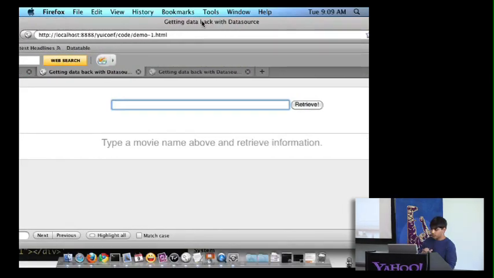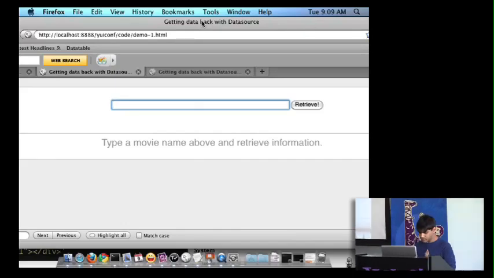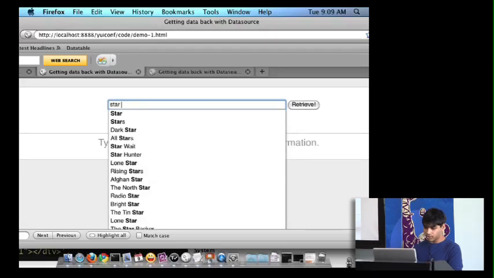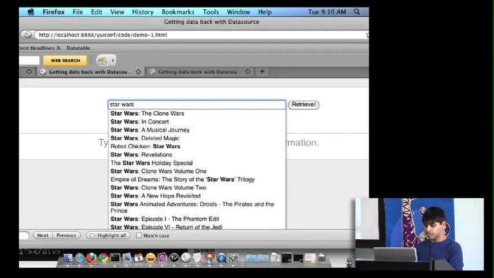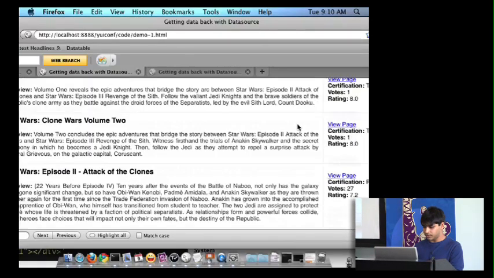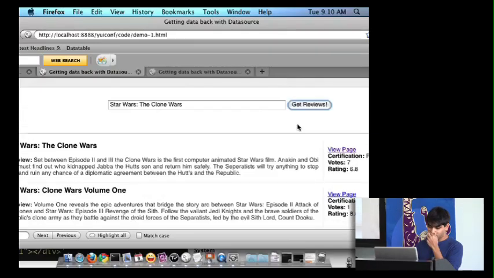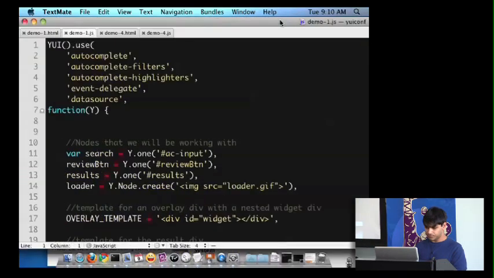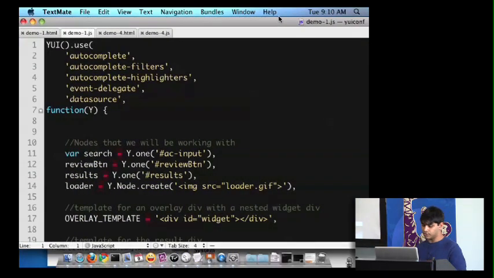So you can see this. Okay. So what I have here is a simple page. I have an autocomplete box. I'm using YUI 3 autocomplete here. We're going to talk about this a little later. This is actually taking a data source and querying YQL for some movie names. And then once I select a movie name, it gets me some information about it, right? Pretty straightforward. What I want to highlight here in the code is how exactly we're using one data source instance to send two different queries.